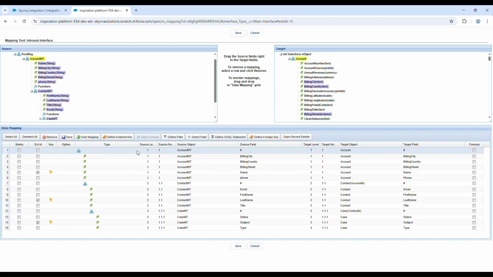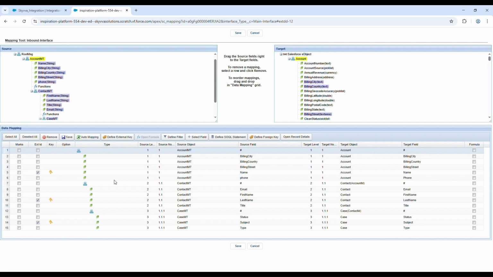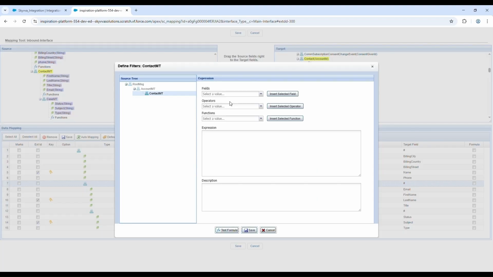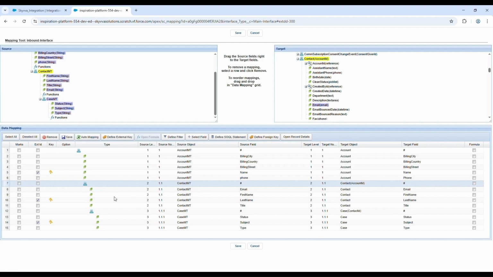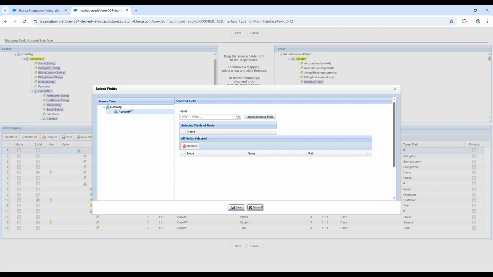Step 8. Advanced Features Brief Overview. Several advanced buttons are now visible. We'll briefly mention them. Define filter. Use formula expressions to create filter conditions covered in a separate video. Select field. Choose specific fields like billing country and view the full path. This will also be covered in a separate video.